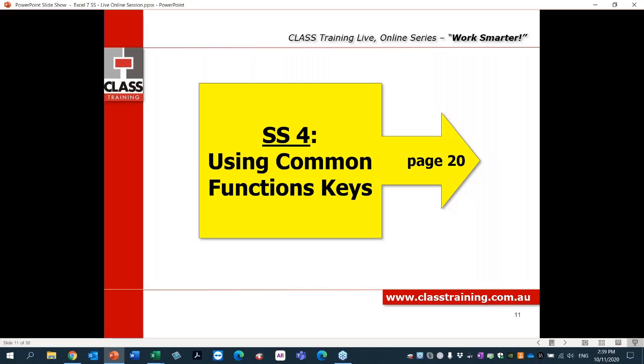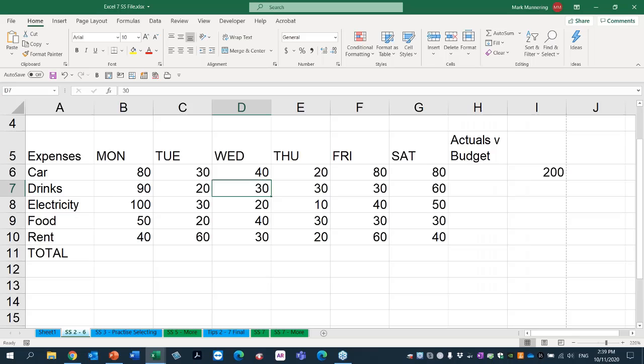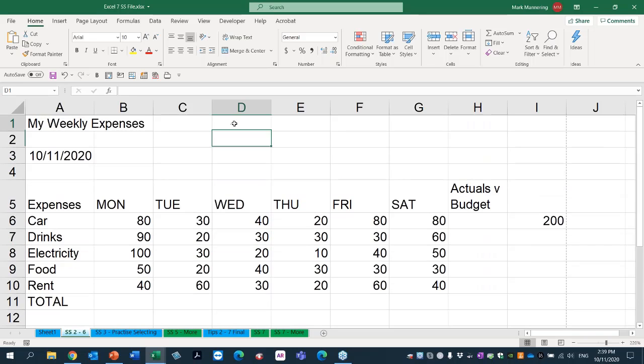All right, using common function keys. Pretty quick, this one. Okay, so if I go back to it's on page 20, using common function keys. Just mindful of the time, I'll go through the most important one there. When we talk about the function keys, you've got F1, F2 across the top, F1, F2, F3, F4, and so on. And they are used pretty commonly through other functions or other apps, okay?